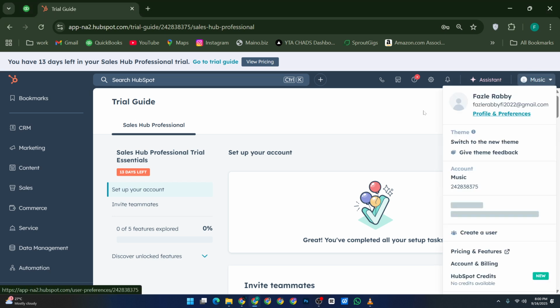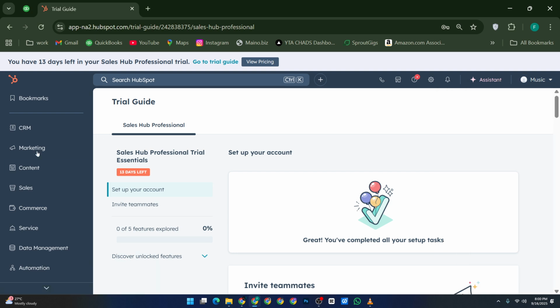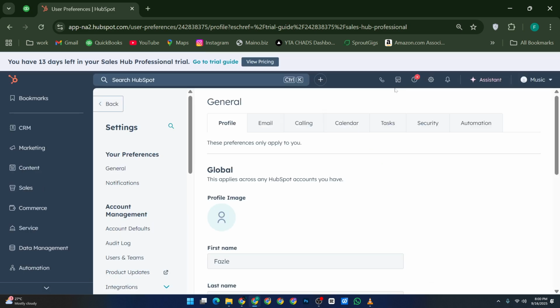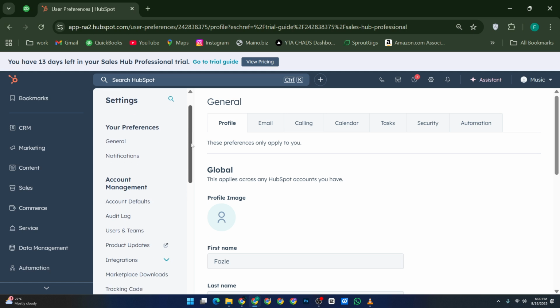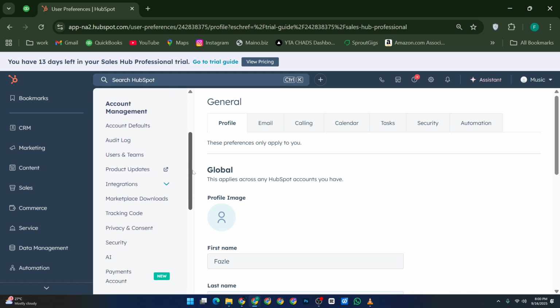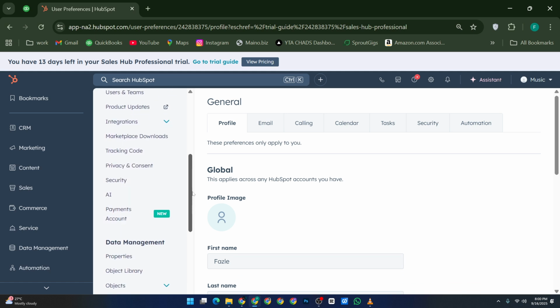Once you enter your credentials, you'll arrive at the HubSpot dashboard, which serves as your home screen. Next, look to the top right and click on the gear icon labeled Settings. This opens the Settings menu, the main area where you can manage and customize HubSpot features.